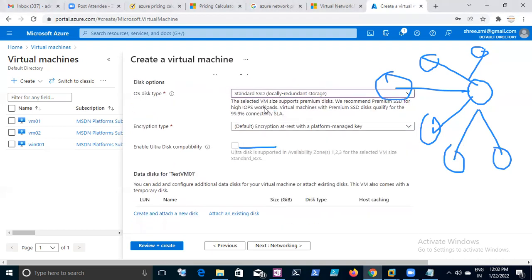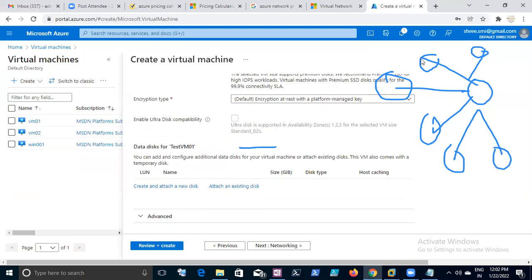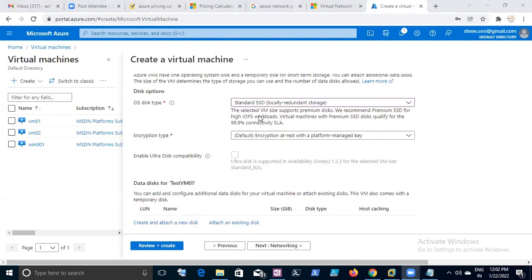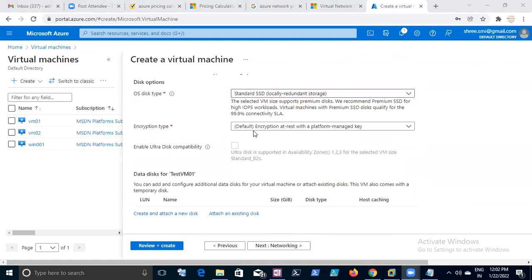Now, accordingly, you need to select standard SSD. Keep the encryption type by default. We'll talk about this topic also, what disk encryption is, later. What is the default one? If I want to change the encryption, what is the process? We'll talk about it. We are all talking about this as part of virtual machine services. Getting my point, what I'm trying to explain? Is that clear? Okay. Now keep the standard SSD and keep the default encryption. One minute, guys.